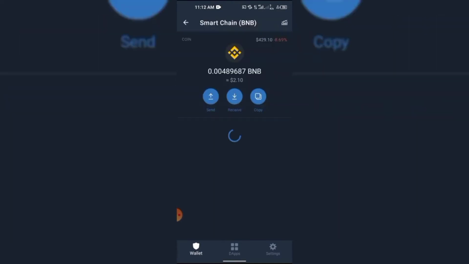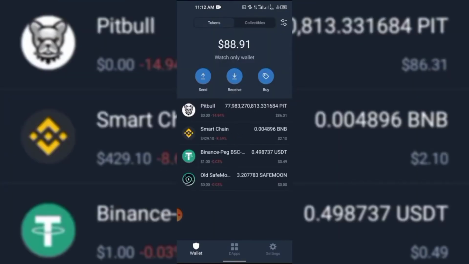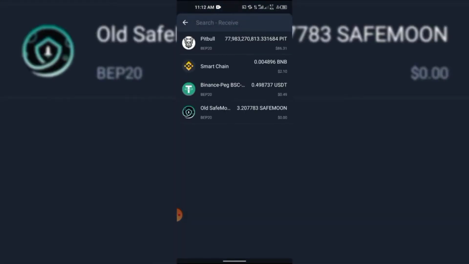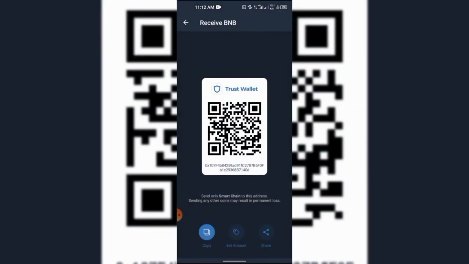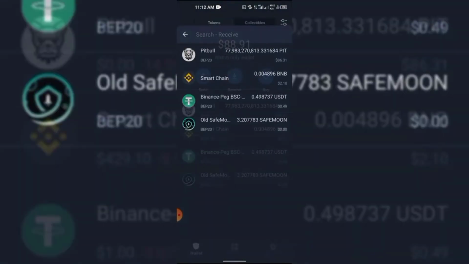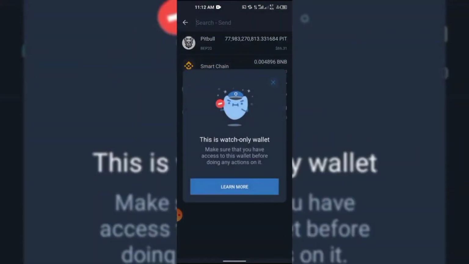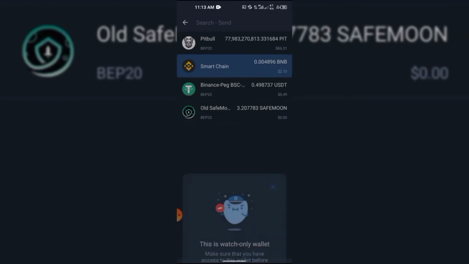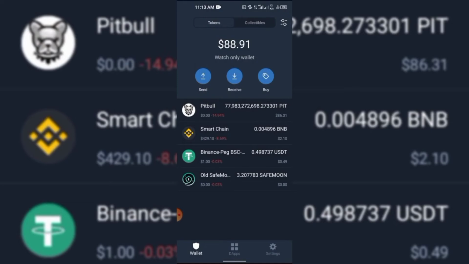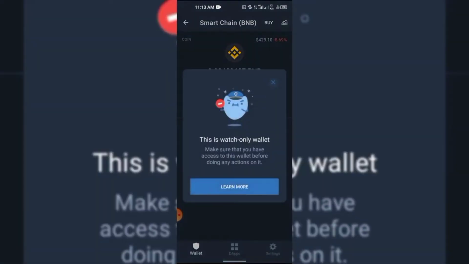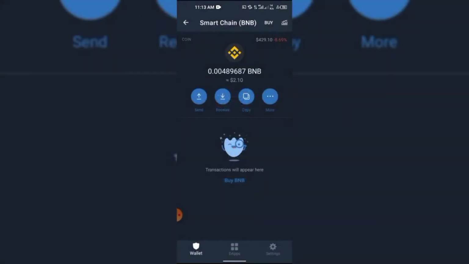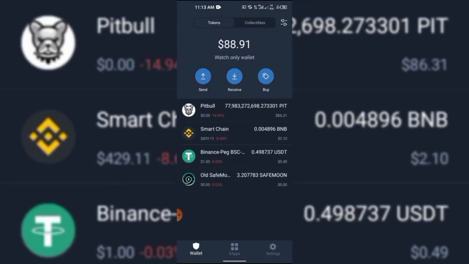And you can see, now this is the difference between this wallet and the other wallet. If I tap receive here, click on Smartchain, it will pop up watch-only, which means I cannot receive coins to this wallet this way, and even if I tap send on Smartchain, it's watch-only, so I cannot send. Even if I tap on a coin and then decide to send, watch-only, I cannot send. So that's how to create a watch-only wallet on Smart Chain.